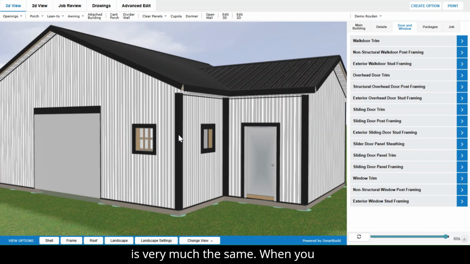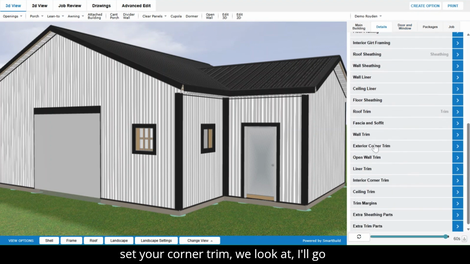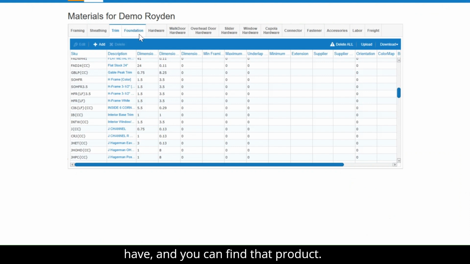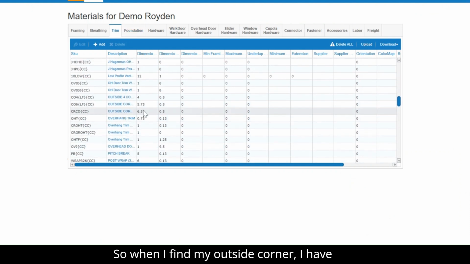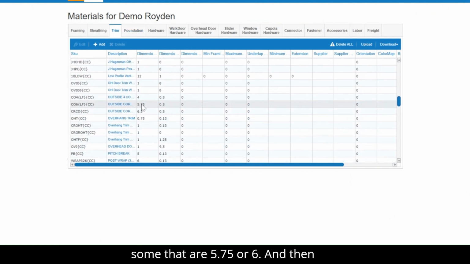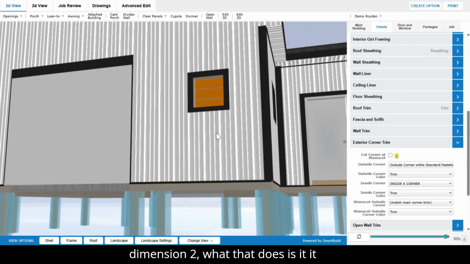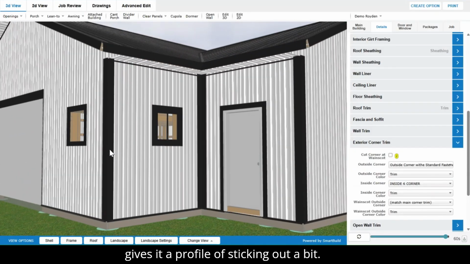Corner trims very much the same. When you set your corner trim, I'll go to exterior corner trim, you set it to your product or your assembly that you have, and you can find that product. So when I find my outside corner, I have some that are 5.75 or 6, and then dimension 2 is usually around an inch or so, giving it a thickness. So dimension 2 gives it a profile of sticking out a bit.